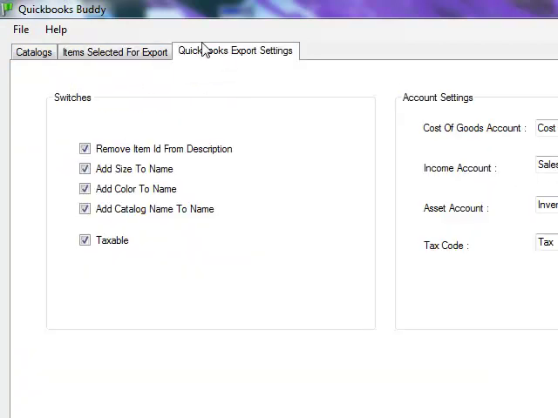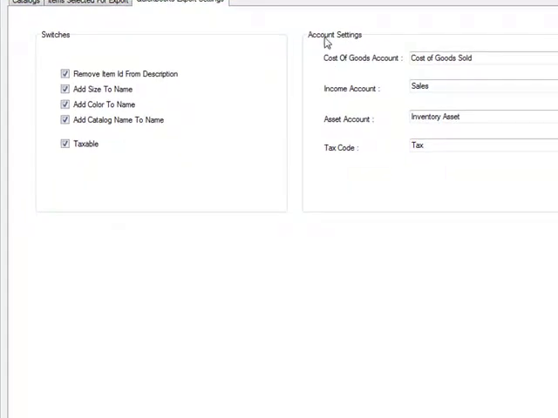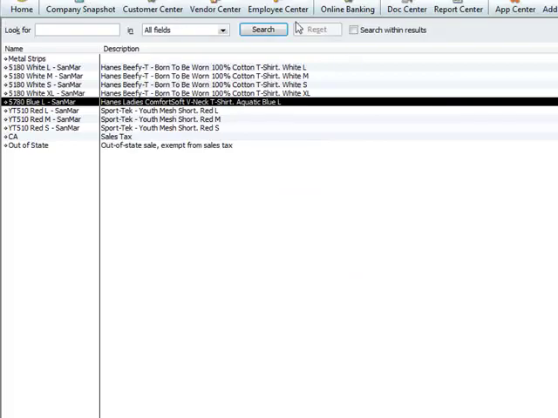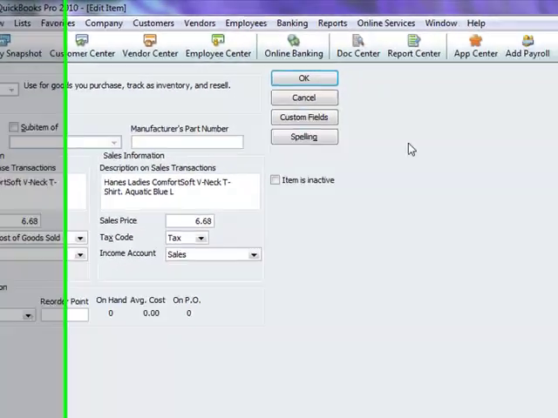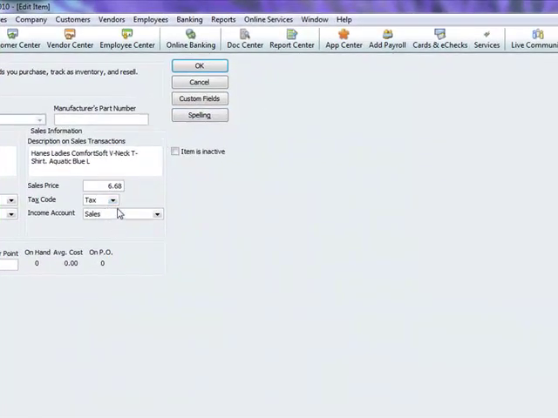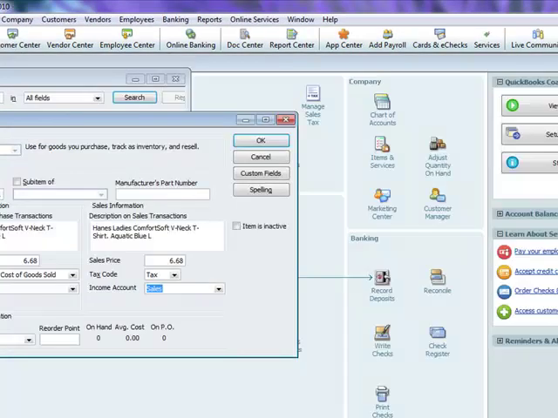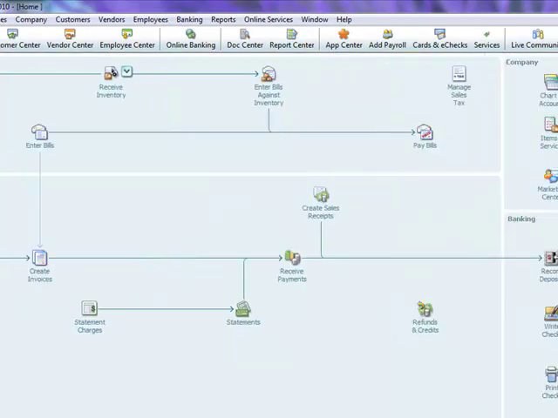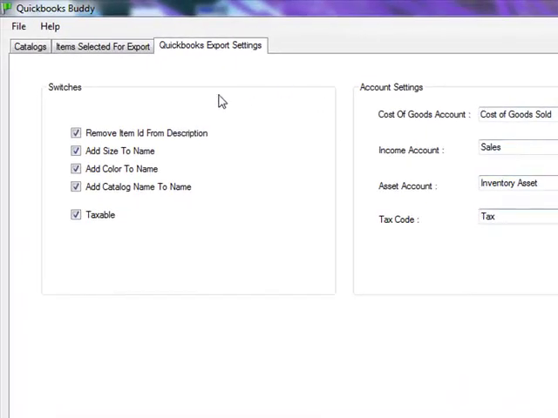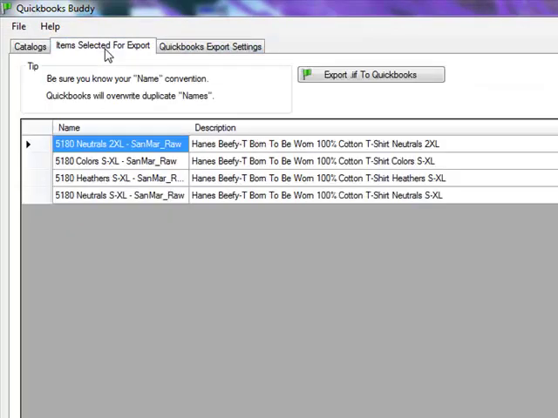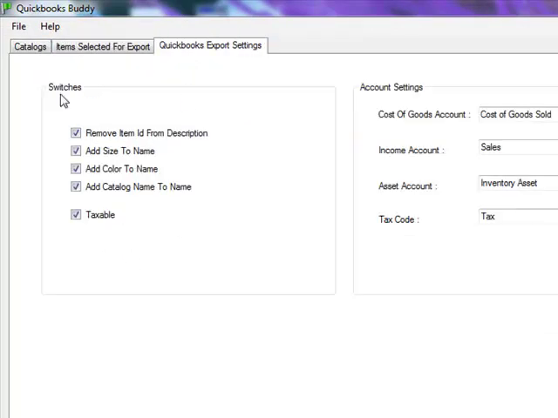One of the other sections here is our switches. You'll notice we have our account settings. These are associated with our QuickBooks accounts. If you open QuickBooks, you'll notice that all your inventory items have specific accounts, and what we have done for you is set up our defaults, which you can change if you want to fit your company's setup.